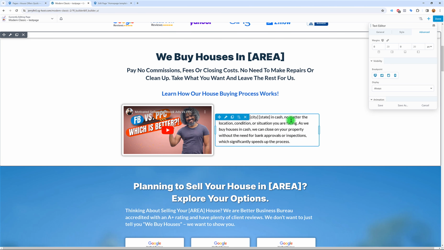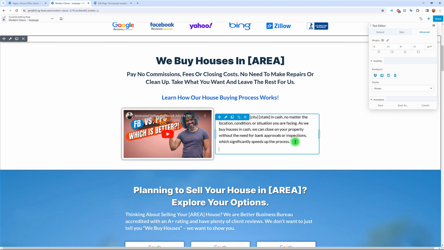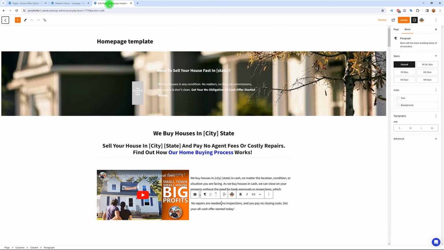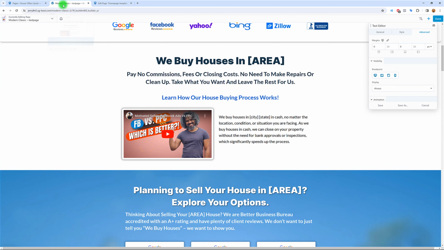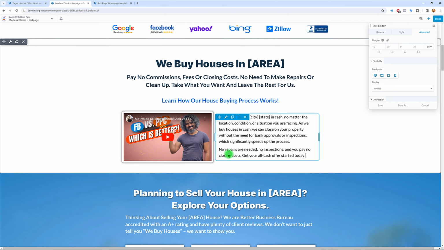Now, if for some reason it doesn't copy over all of the paragraphs here, you can make a new paragraph by hitting enter. And then you can just go back to Carrot here and copy this last one. Bam. And there it is. And that's how we transferred over the paragraph.